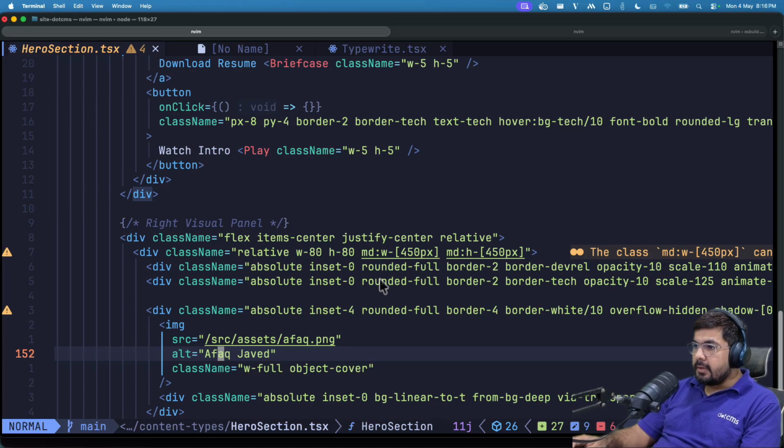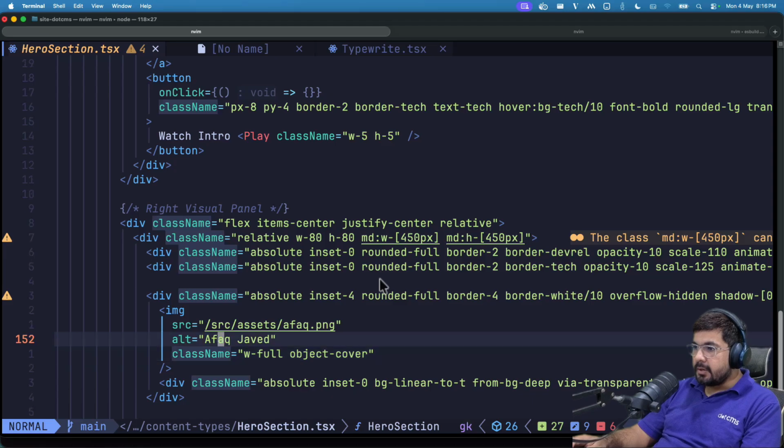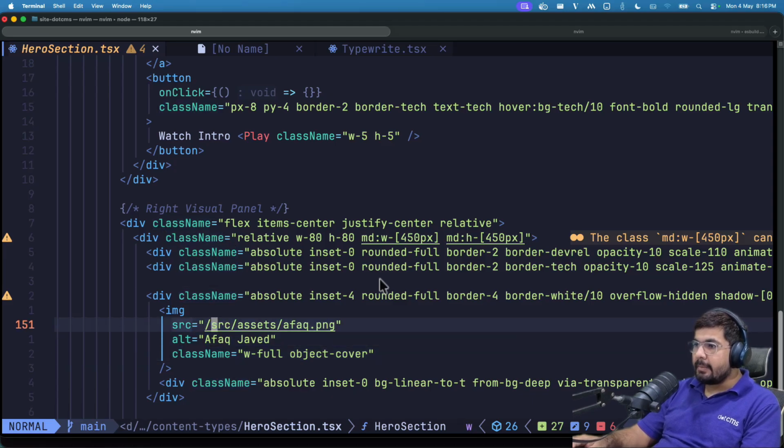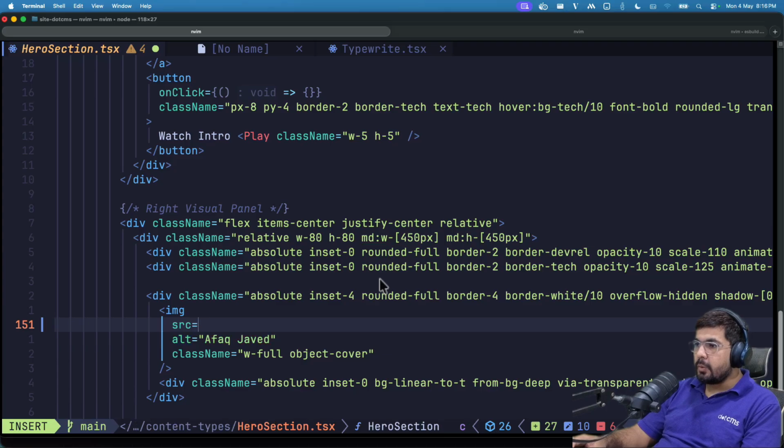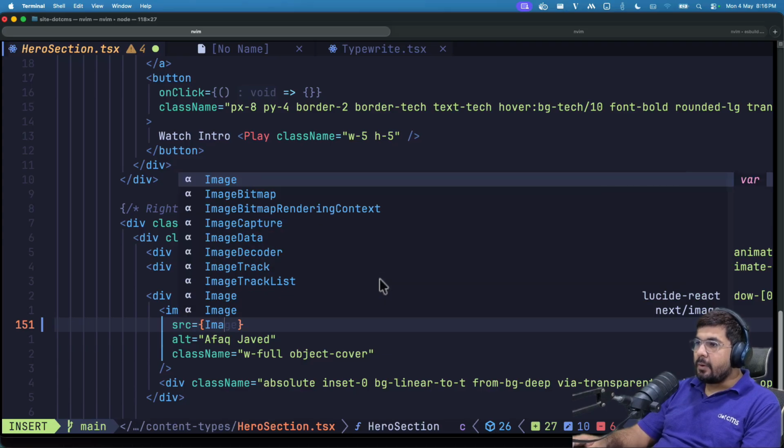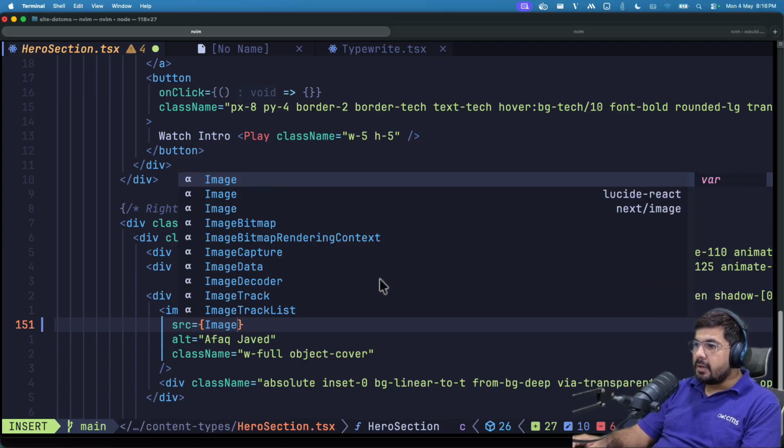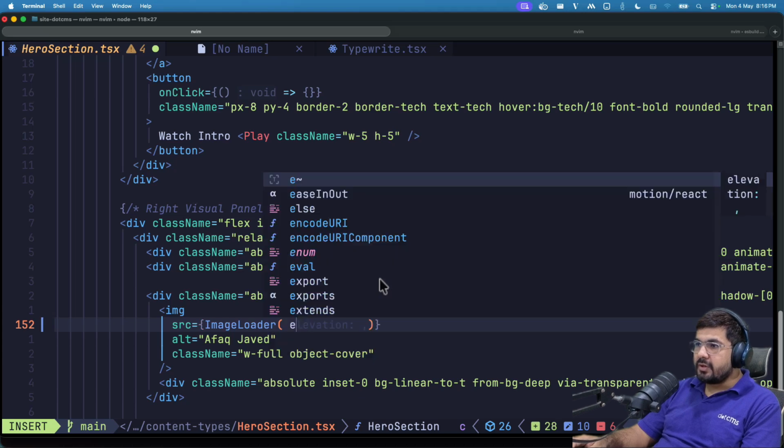Now let me scroll down and find our image right over here. This will be our image. For this, I will remove everything which is inside my quotes, open my curly brackets, and then I am already having my image loader function, which is available right over here.